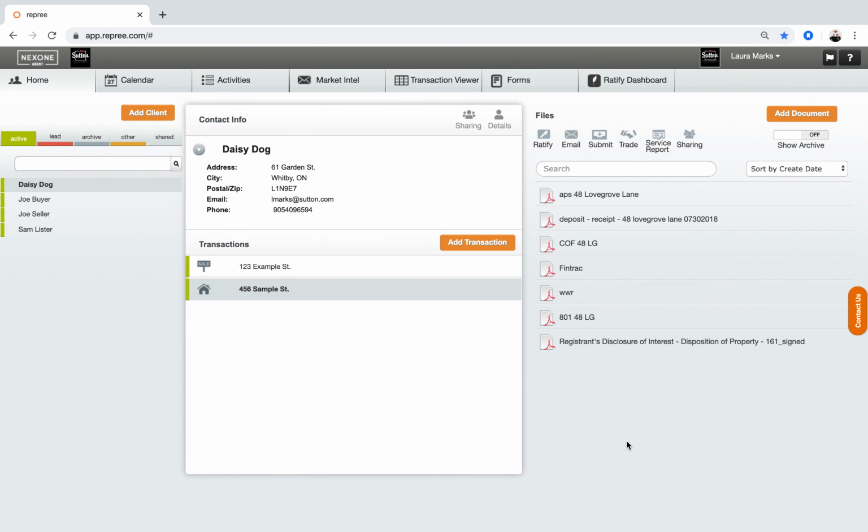There's one more thing you need to do when you're submitting a listing or a buyer transaction, and that is to fill out the trade record. I'm going to do that in the next video, and that's going to be dedicated just to filling out the trade record.